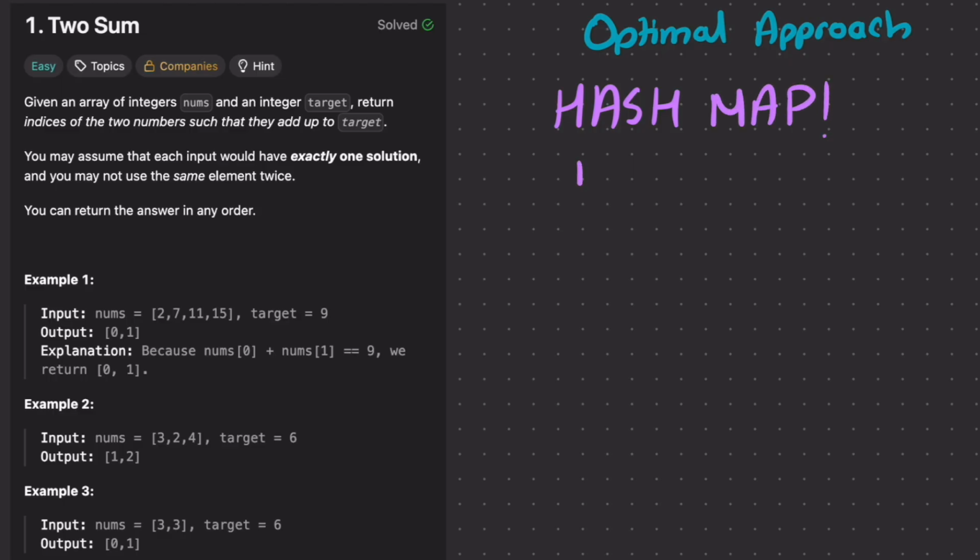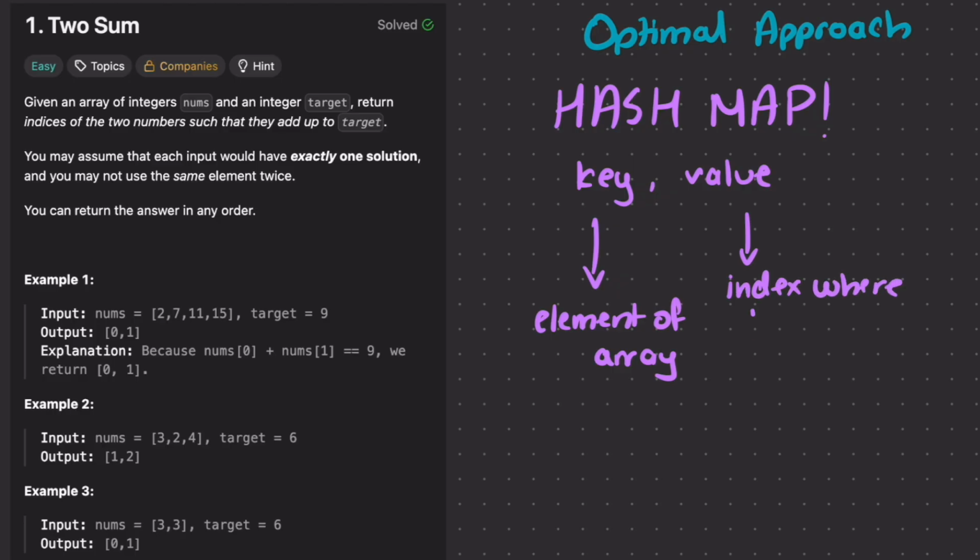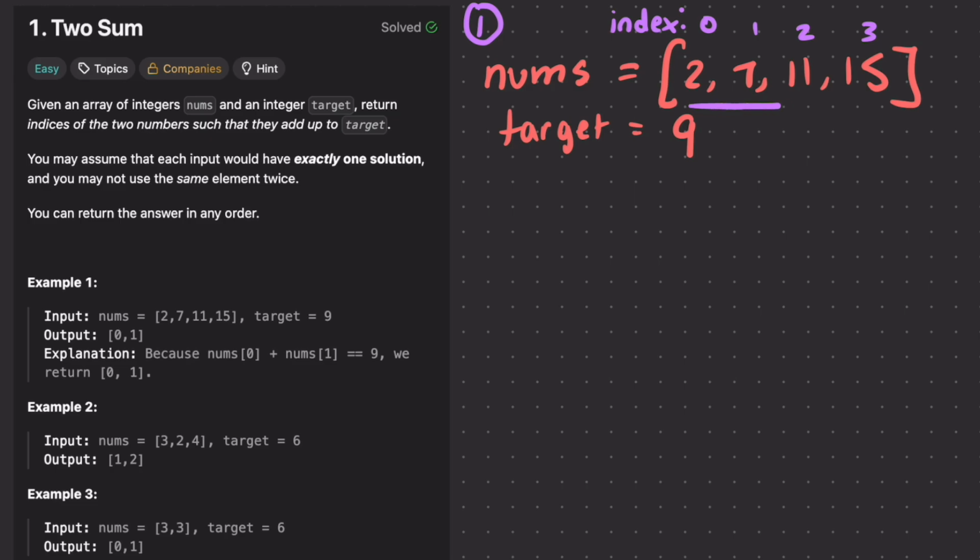The hash map would need a key and a value. The key would have to be the element of the array, as that is how we can find a value, by searching for the key. The value would be the index where that key is located in the main array. We would start by passing through our array for the first time.